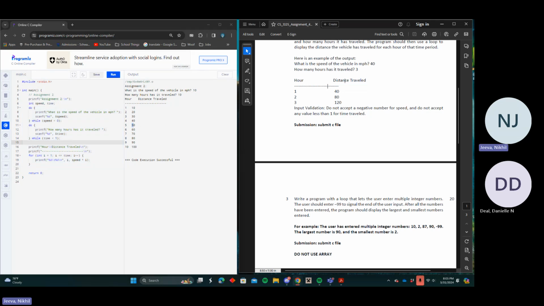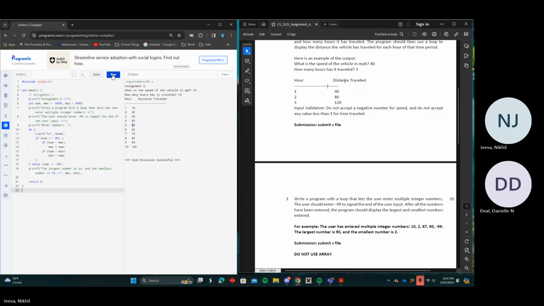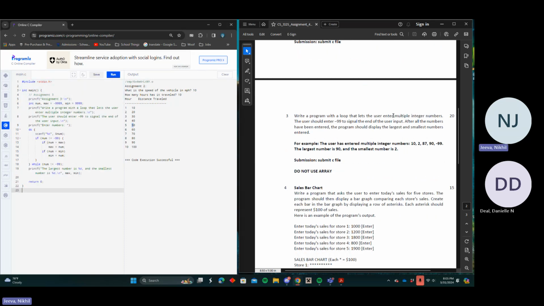Okay, assignment 3. Let's go here. That was multiple integer numbers using input, and finding the largest and smallest number entered. Okay, so I'm just going to put in.